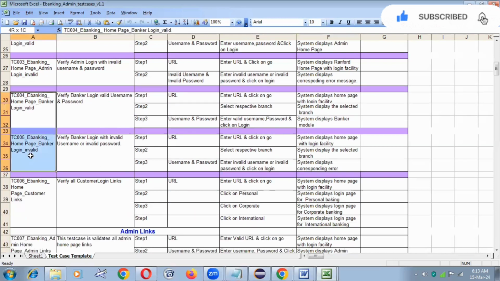See, just note it down. 004 is a banker login with valid, and 005 is a banker login with invalid. But this document is available in your material. Once check it out. Sorry, it's there. I rechecked it, it's there.